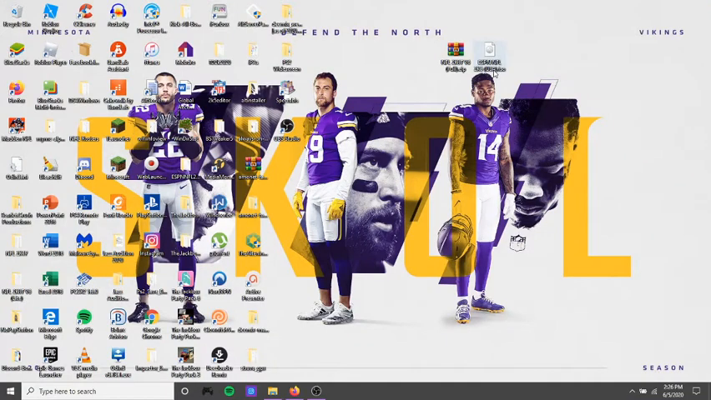Hello, today I will make a tutorial on how to get NFL2K5 on your PC. So first, you will want to download the file in the description. And then you will need a copy of the ESPN 2K ISO.